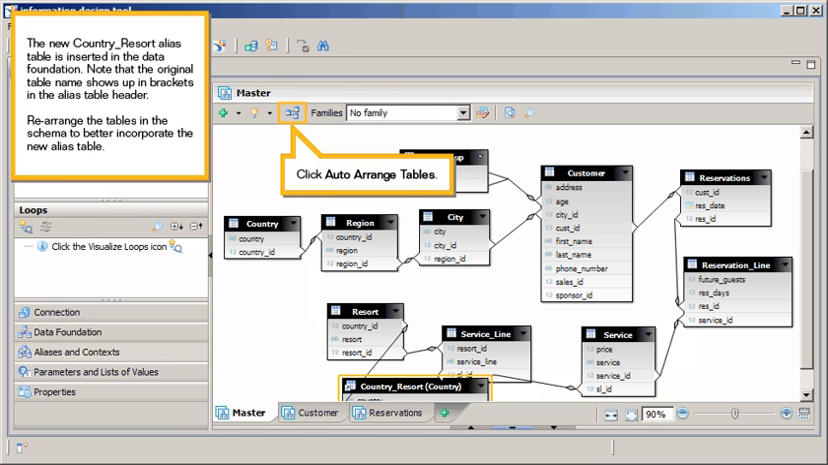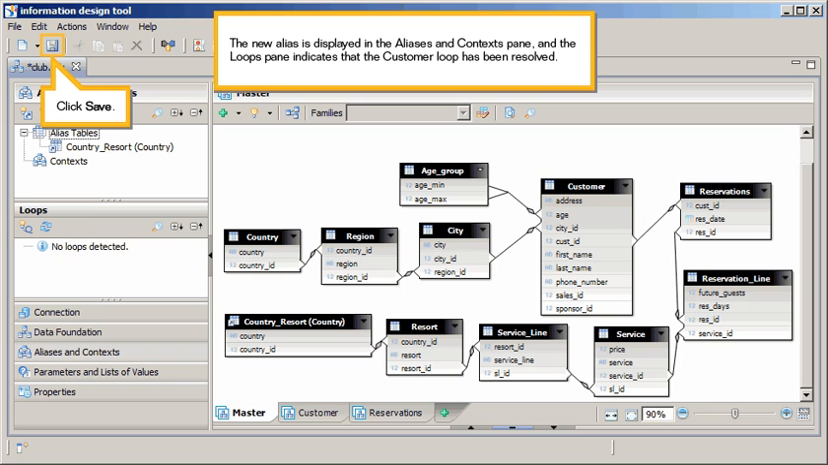The new country resort alias table is inserted in the data foundation. Note that the original table name shows up in brackets in the alias table header. Rearrange the tables in the schema to better incorporate the new alias table. Click Auto Arrange Tables. The new alias is displayed in the Aliases and Contexts pane, and the Loops pane indicates that the customer loop has been resolved.